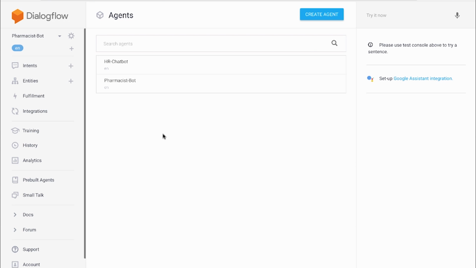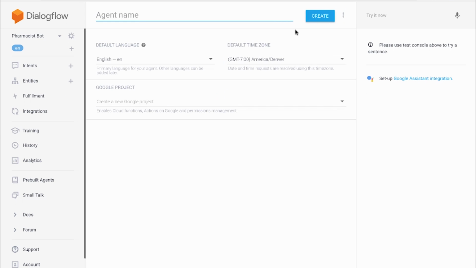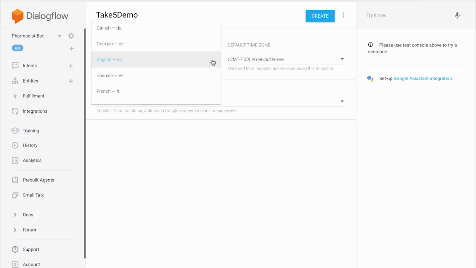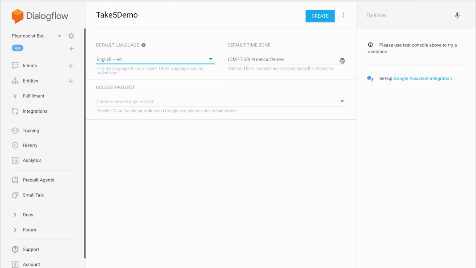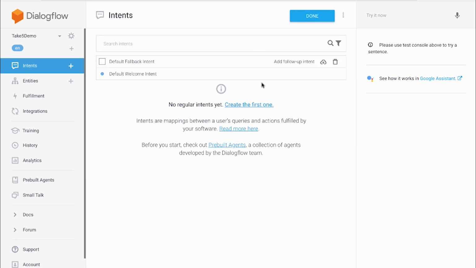Here we have the Dialogflow console, so let's go ahead and create a new agent. We will go ahead and call it Take 5 Demo. We will select the language, English, for now, but you see we have many options, and we'll also select the time zone. Finally, we'll attach this to a GCP project, and we'll just create a new one for now. Now that our agent has been created, let's go ahead and define some intents.